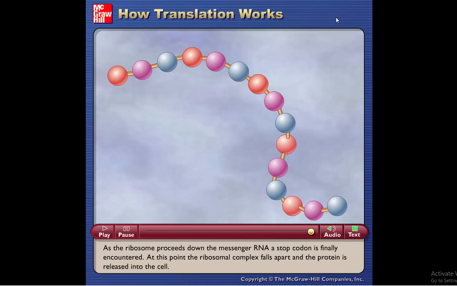And the ribosome is free to go over and find another messenger RNA, the large part and the small part. And the messenger RNA that was used to make this protein can actually go find another ribosome to make more proteins, all determined by what the cell needs or requires.